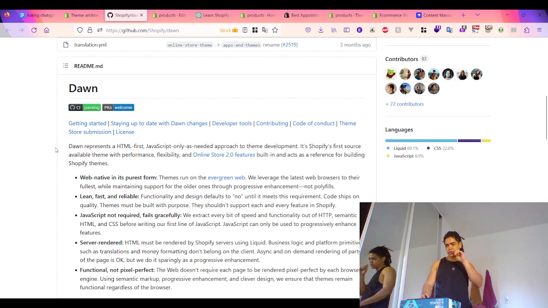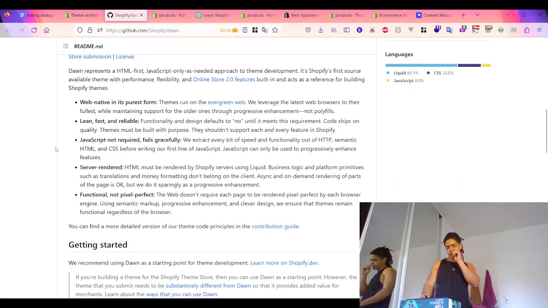Web native in its purest form. Lean, fast, and reliable. JavaScript not required. Fails gracefully. Server rendering, and functional, not pixel perfect.